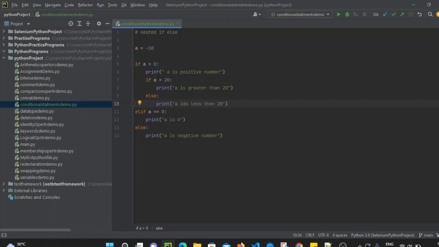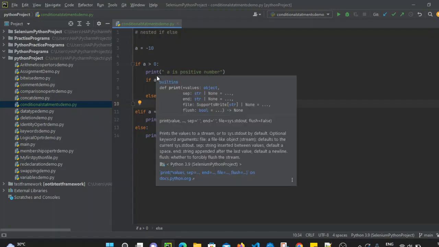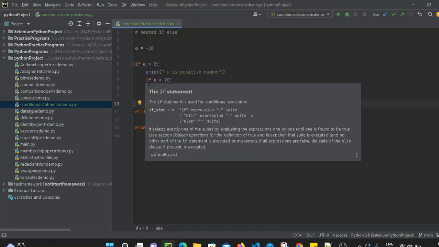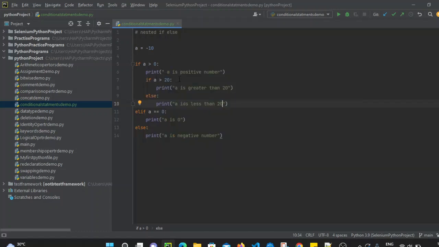So this is an example of nested if else, because we already had one if, elif and else block. Inside that, depending on the condition, if the number is greater than 0, it will enter this block. And we again check if that number is greater than 20 or not. If it is greater than 20, it will print a is greater than 20. Else, if it is not greater than 20 but greater than 0, it will print a is less than 20. So now let's execute this program.